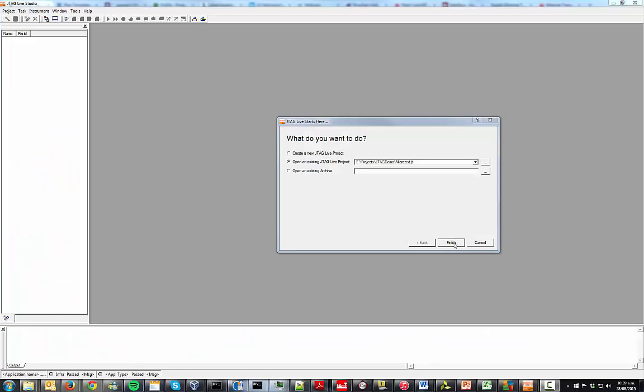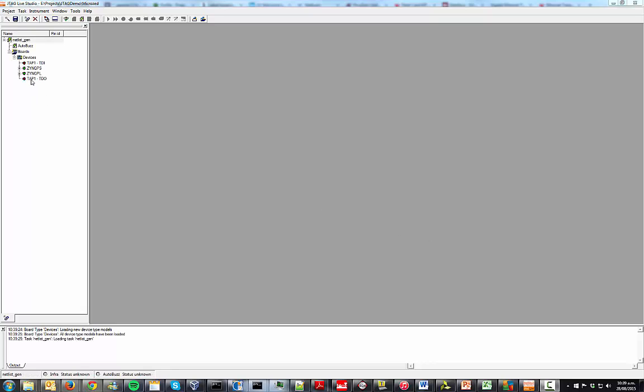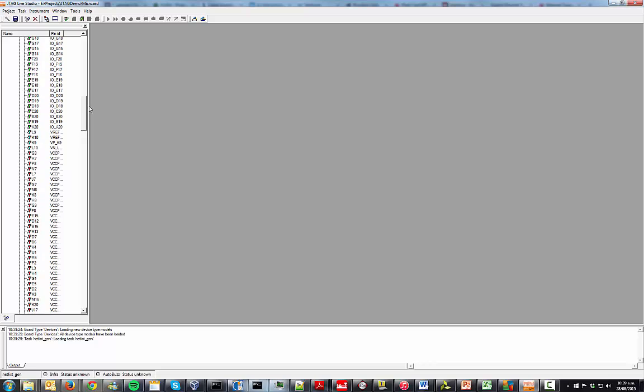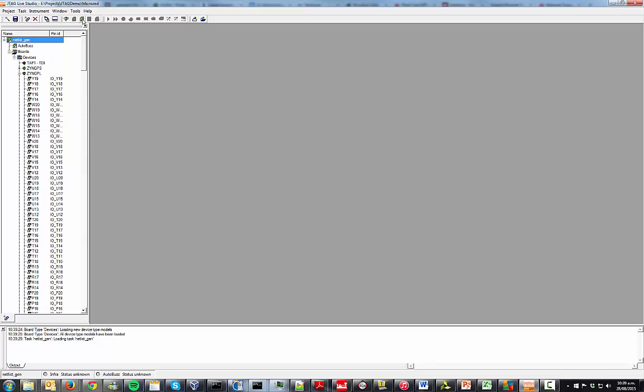We start by opening a previous project in JTAG Live. On the left-hand side are the devices. In this case, this is Xilinx Zynq on the MicroZed board. Clicking on the device gives a list of pins. These pins are color-coded depending on what type: I/O, power, config.